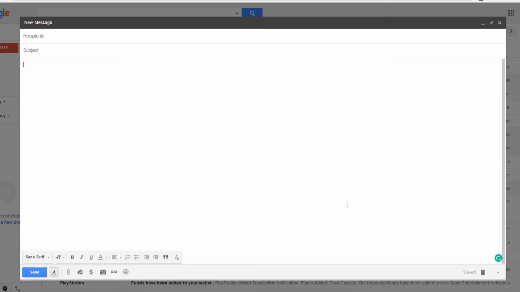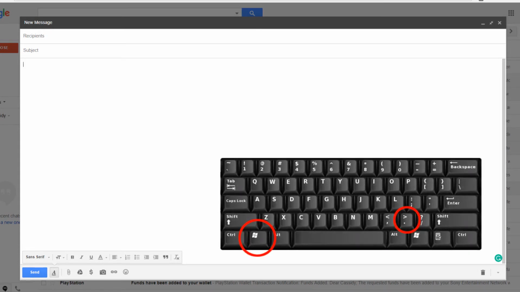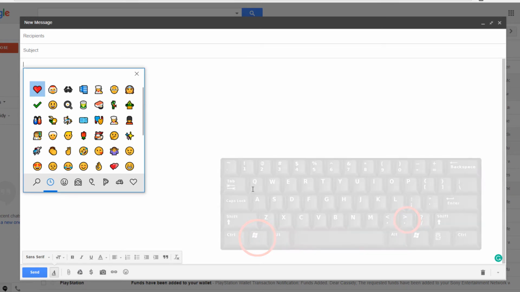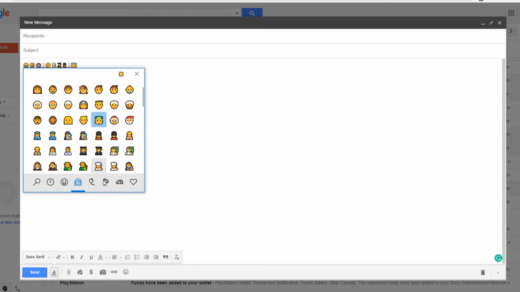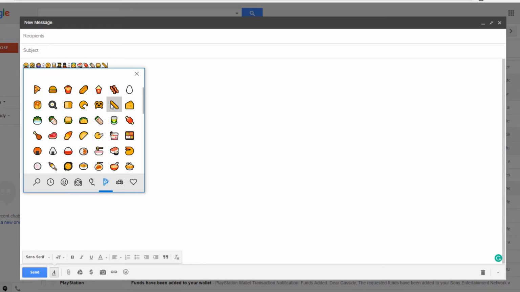All you have to do is press your Windows key and period at the same time, and it's going to bring up this emoji panel right here. And from here you can select a wide range of emojis. They have quite a few of them.